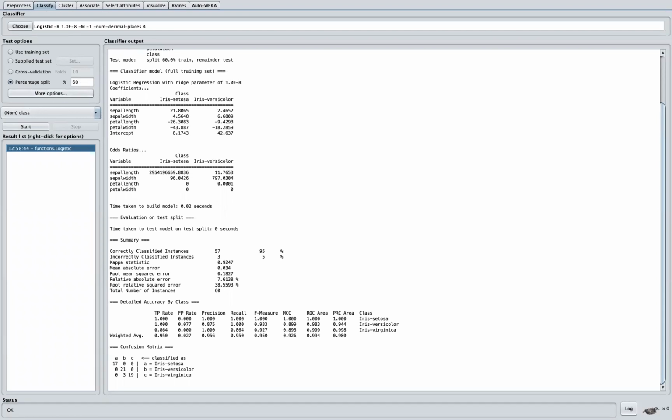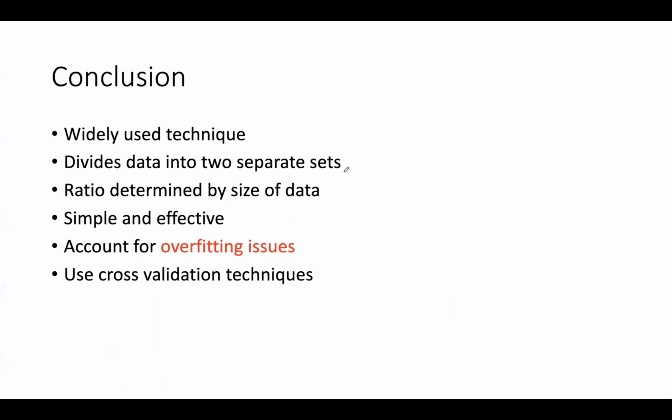Now in summary, in conclusion, we can say that this train test split is a widely used technique for splitting data in machine learning. Of course, the process involves dividing the full data set into separate sets: the training set, sometimes validation, and test set. Again, we use the train set to train our model, and the test set we use to evaluate the performance of our model.